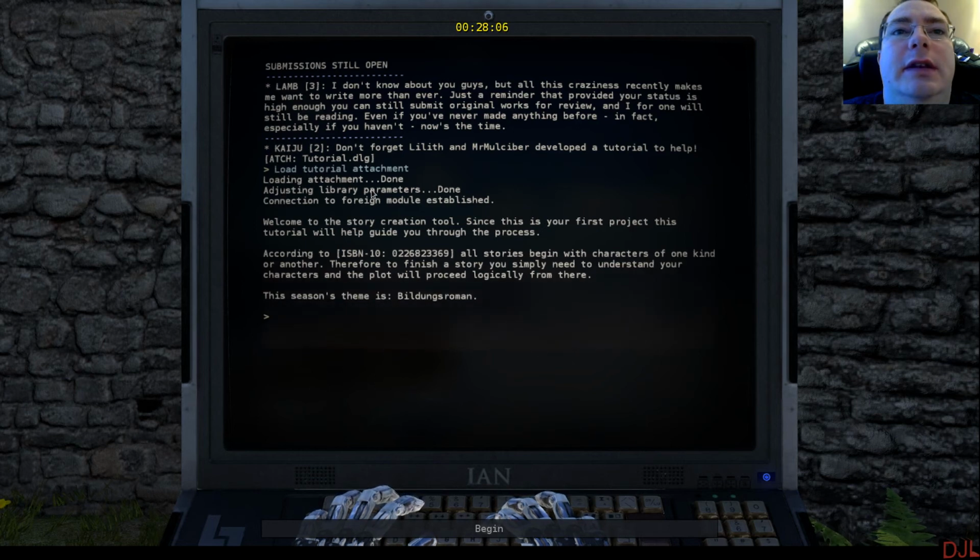This looks, adjusting library parameters. Looks familiar.